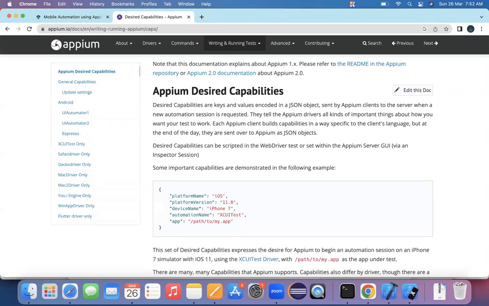So what are all the key points that you need to consider? Here is the key thing, which is the desired capabilities. Using this set of desired capabilities itself, whatever program you have created will establish a session with respect to those devices, which is a platform name, the platform version, the device name, automation name, and an app.